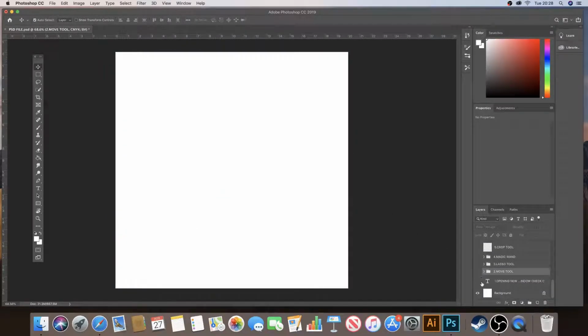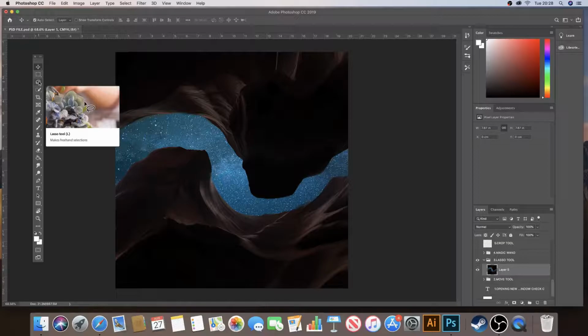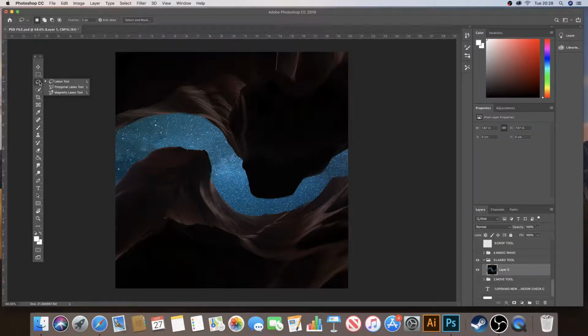Okay, number 3. Number 3 is the lasso tool. The lasso tool, what is that? I'll delete that layer. Number 3 is the lasso tool. So the lasso tool is here. It is L on the keyboard. We've got 3 different types of lasso here.